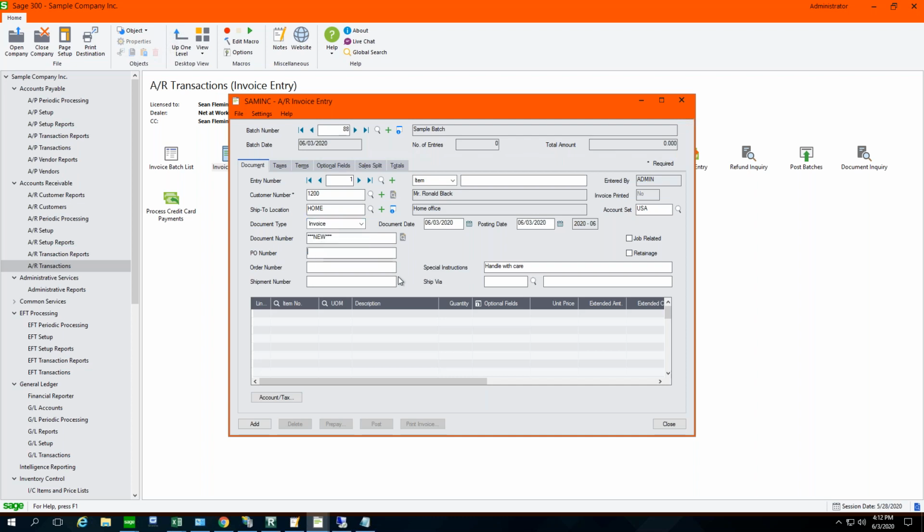It's going to auto-generate a document number. You could put a document number in there, but I would highly recommend that you let the system just generate the number. You could put in a PO number if you want to.